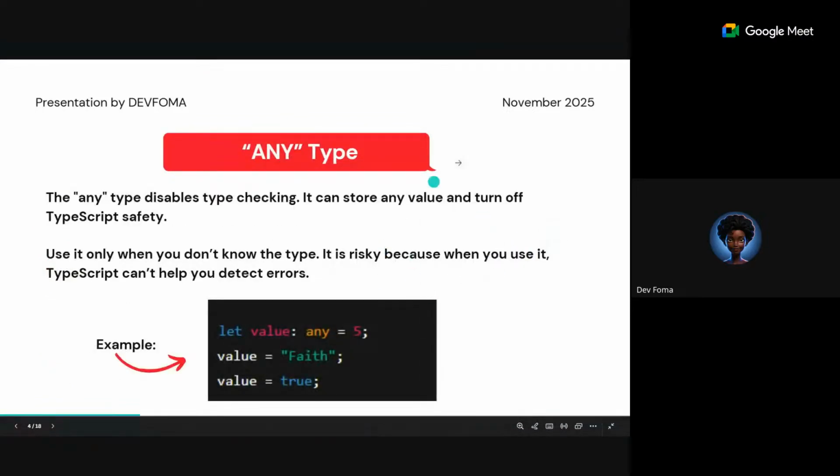So firstly, we're going to start with the any type. The any type disables type checking. It can store any value and turns off TypeScript safety. So you are advised to use this only when you don't know the type. It is risky to use because TypeScript helps you detect errors. Just like when we were doing the function for the union type, we noticed that the TypeScript compiler was seeing that function as an any type. Why? Because we did not state the type that function is supposed to collect.